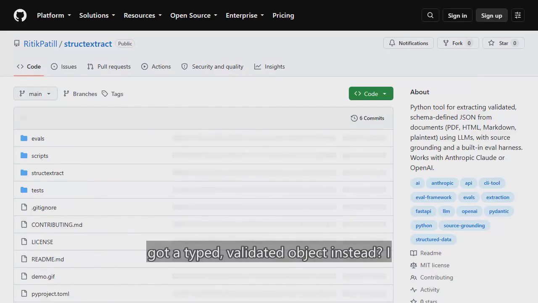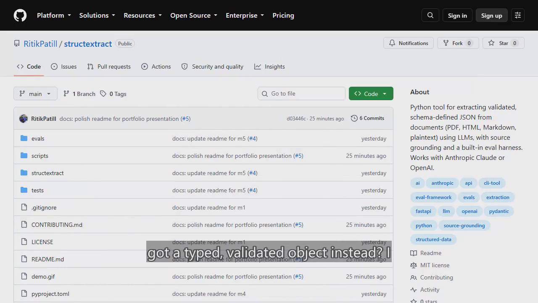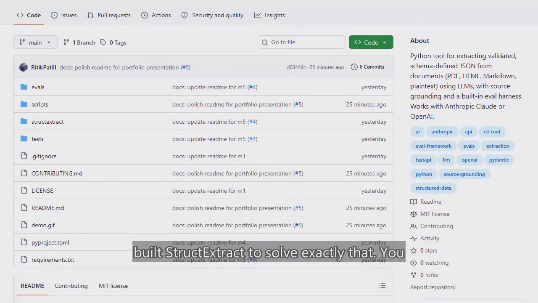You paste a document into an LLM. You get prose back. What if you got a typed, validated object instead? I built StructExtract to solve exactly that.